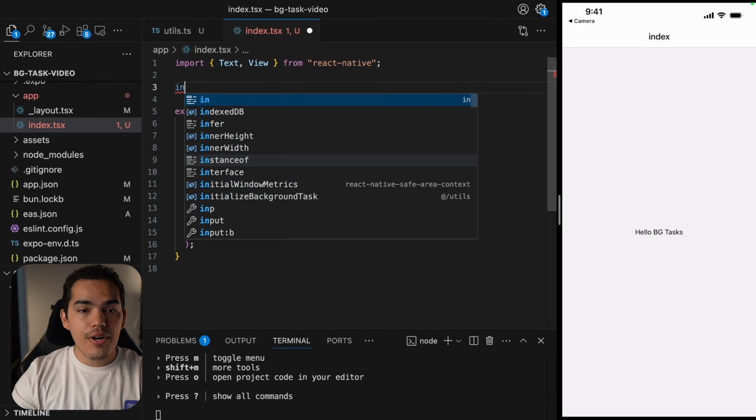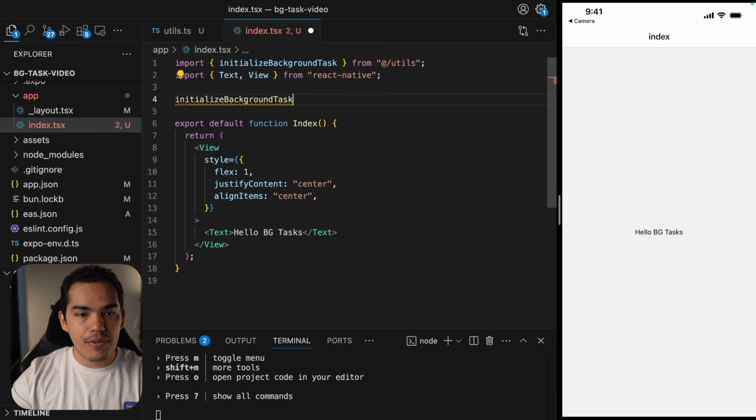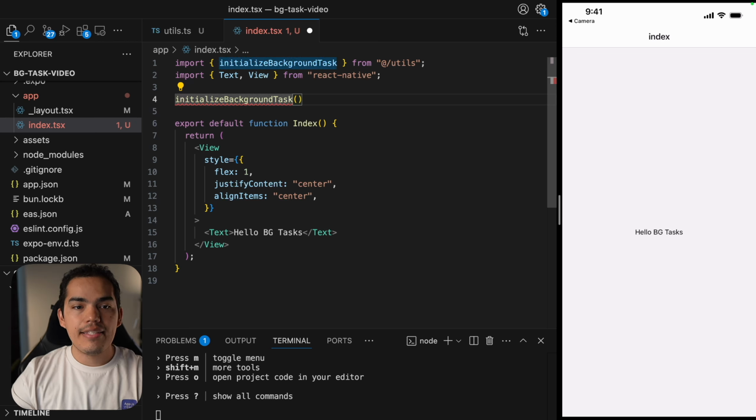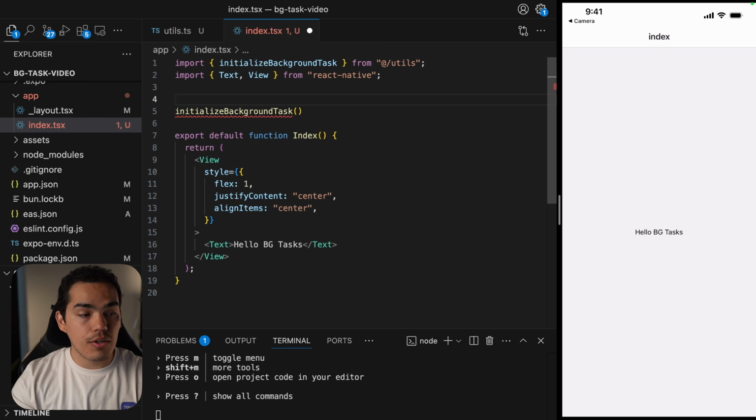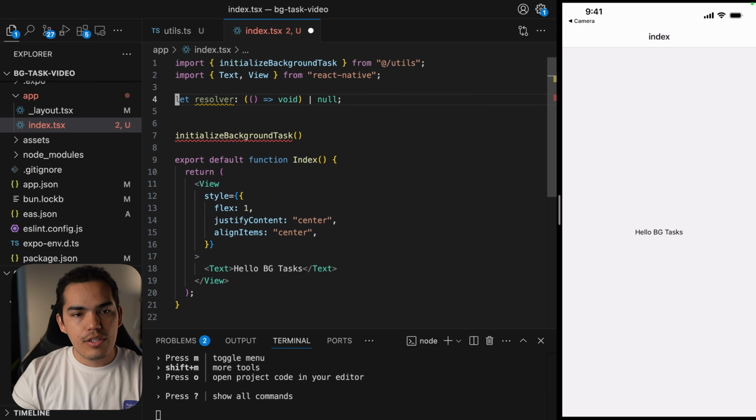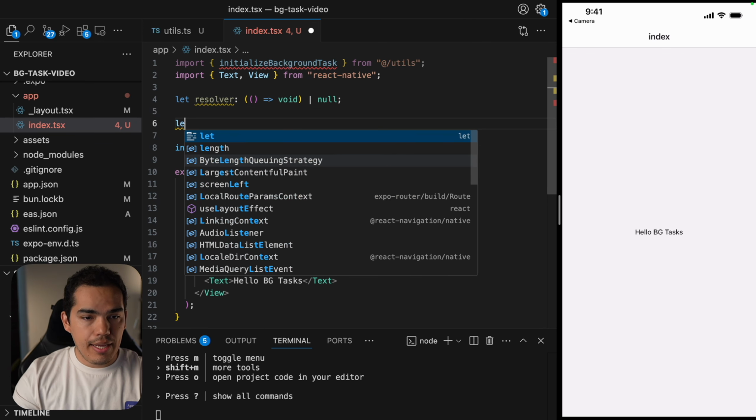And let's use our initialized background task function. Now this is going to take a promise that is going to help so that we can wait until the promise is resolved to run our logic. So let's create this resolver promise. This is going to be a void function or null. So this variable is going to help us store the resolver function. And then I'm going to create a promise.